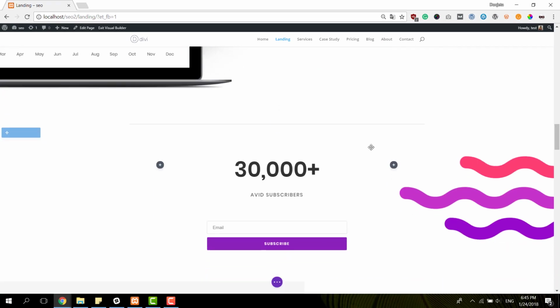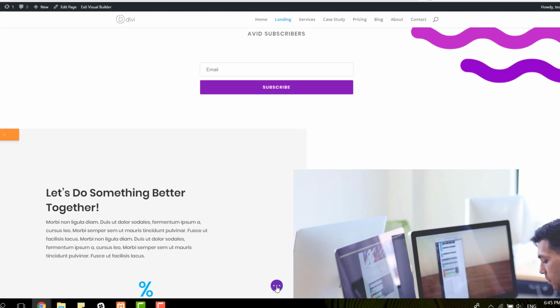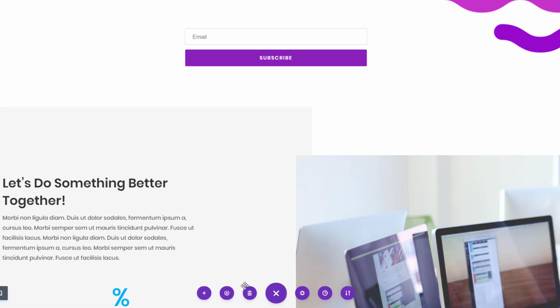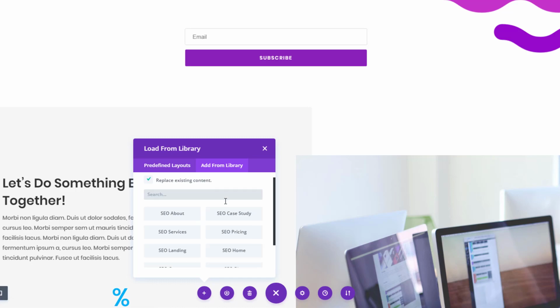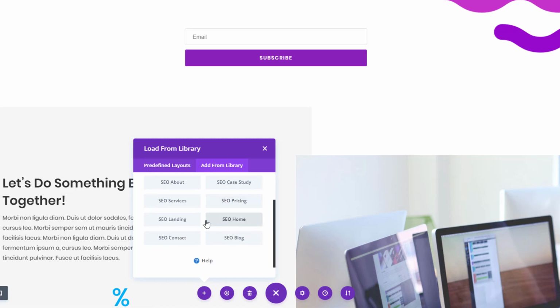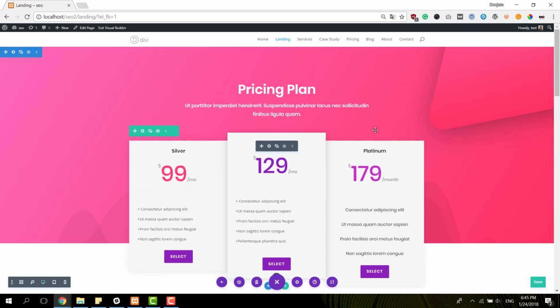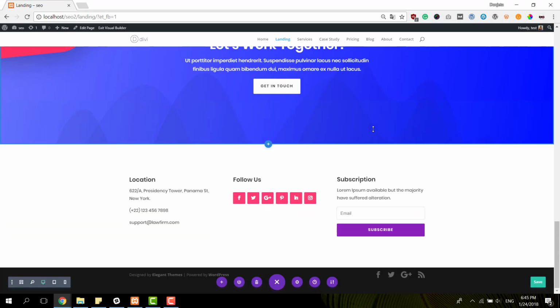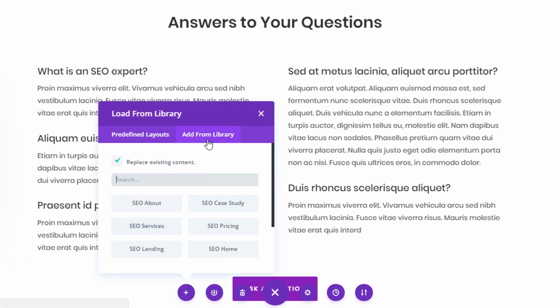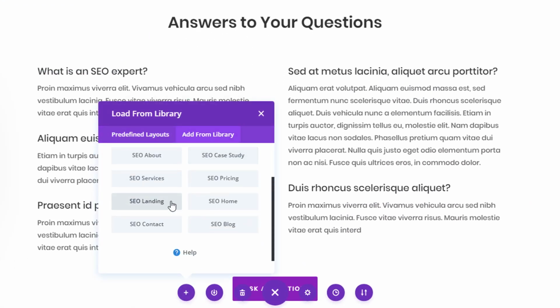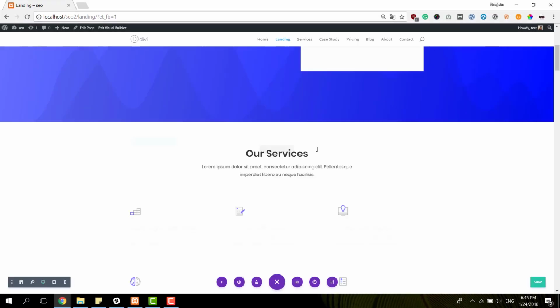And if you want to change the layout entirely, you could do that as well by clicking on the following icon over here, then going to the plus icon, going to the Add from Library tab, selecting another layout in your Divi library, and your page will instantly get changed. And of course, you can change it back by again going to the plus icon, Add from Library tab, and selecting your landing page again.